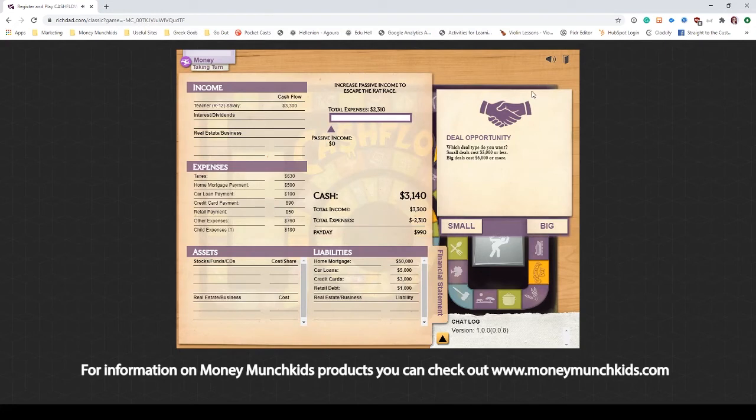This is important. There are different types of opportunities: small deals and big deals. That just means how much money is involved. So, deal opportunity. Which deal do you want? A small deal or a big deal? I don't have a lot of money here. I don't have enough money to deal with a big deal that's $6,000 or more. So, I'm going to go with small deal, okay?